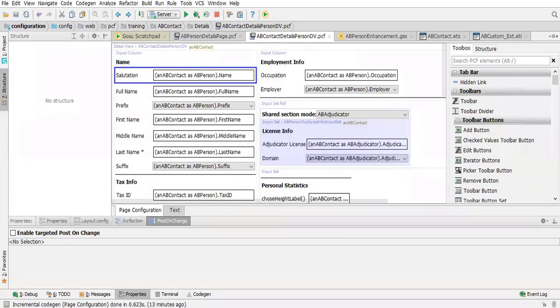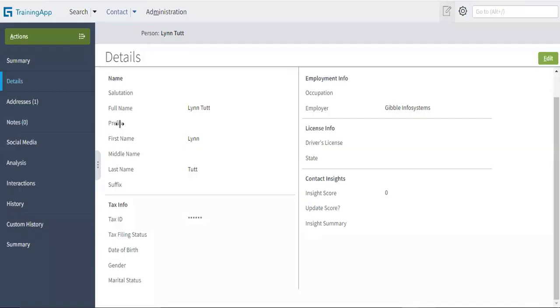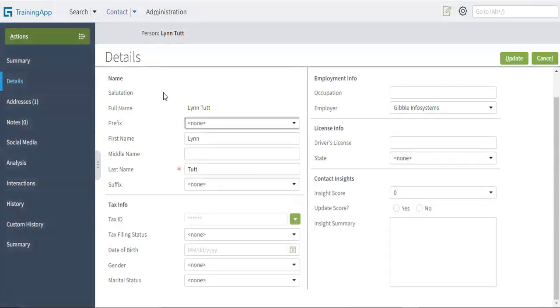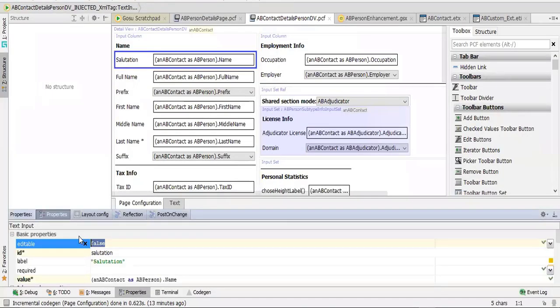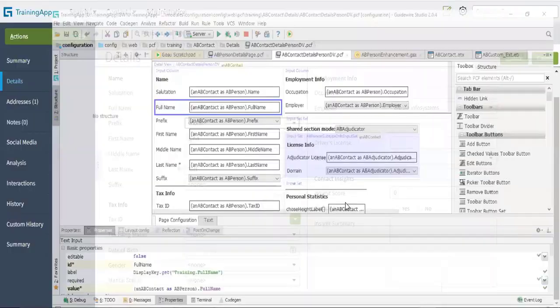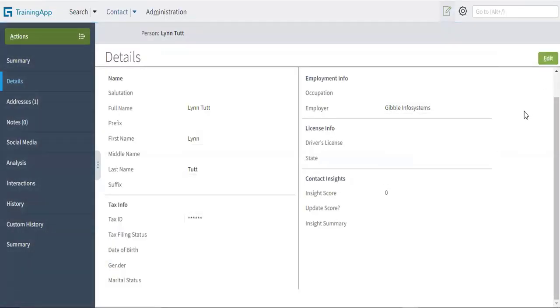If salutation is not null, then we will not be showing prefix. If salutation is null, then we will be showing the prefix. Let me see whether it is editable or not. This field is right now not editable, so I have to make it editable first. Then only I can make it null or not null, right? I'll load this change.